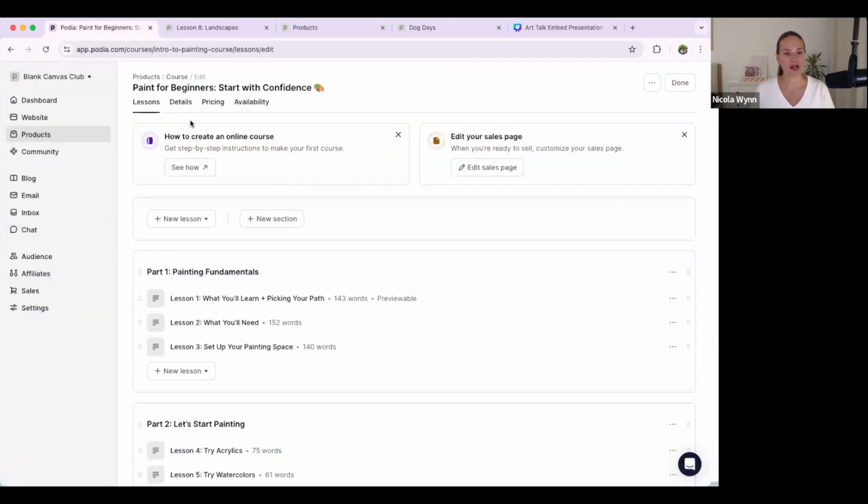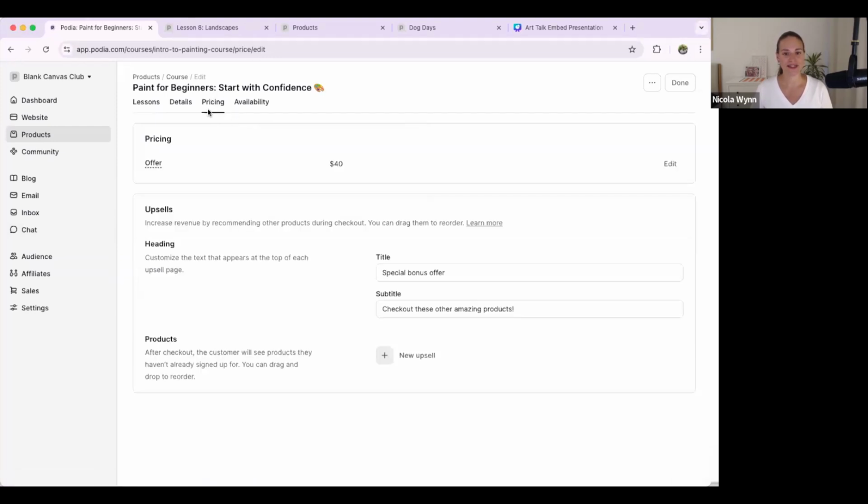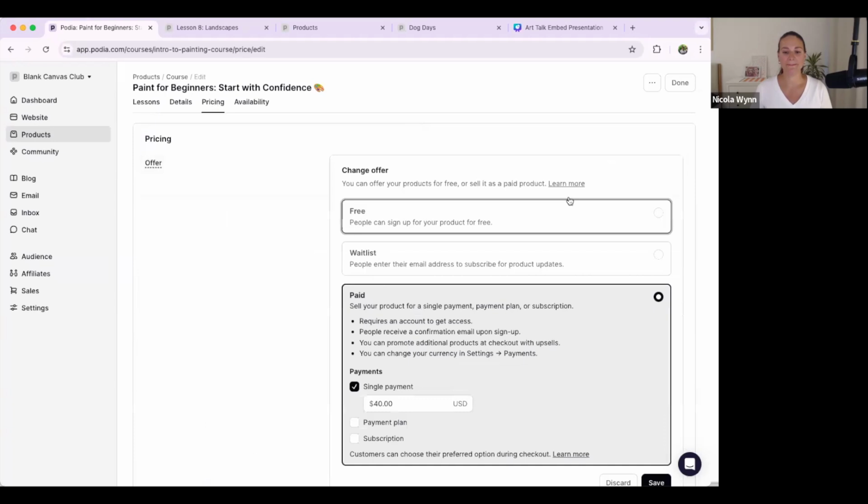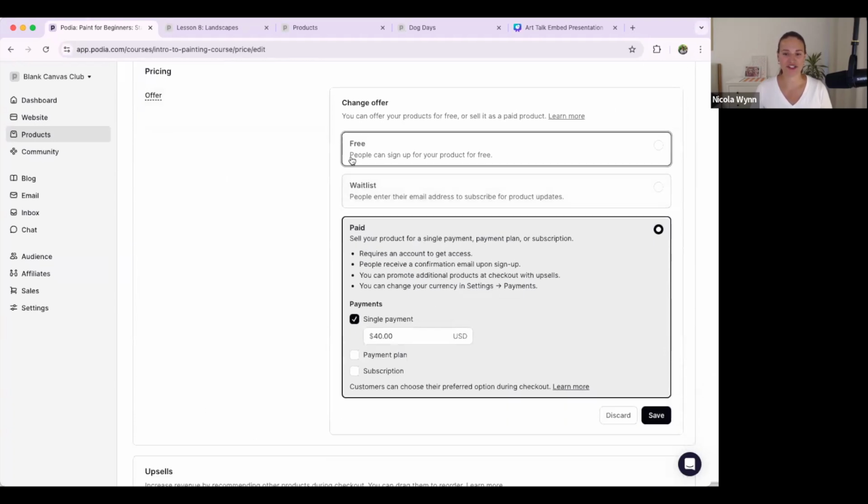Okay, so we are now going to look at a new feature just rolled out. In case you missed the announcements or aren't sure how to apply this in your business yet, you can now charge subscription pricing for your courses. So we're going to go into this pricing tab right here. I have it set as the default to $40, just a one-time price. But if I go in here, I can choose free, waitlist, or paid.